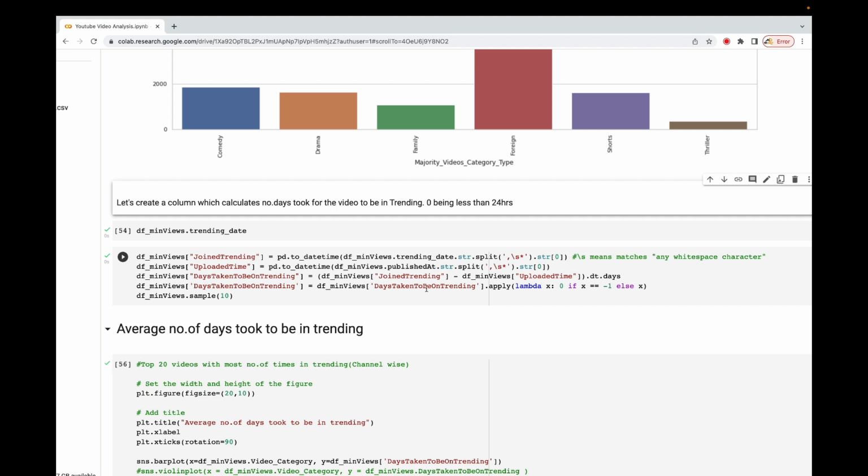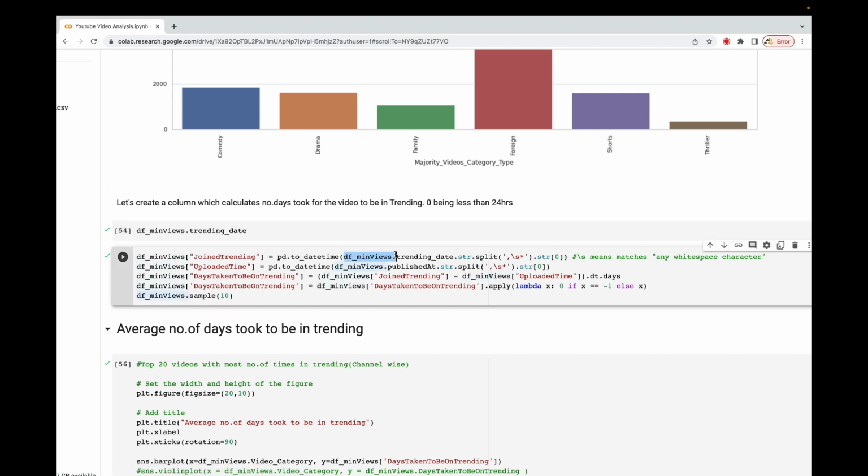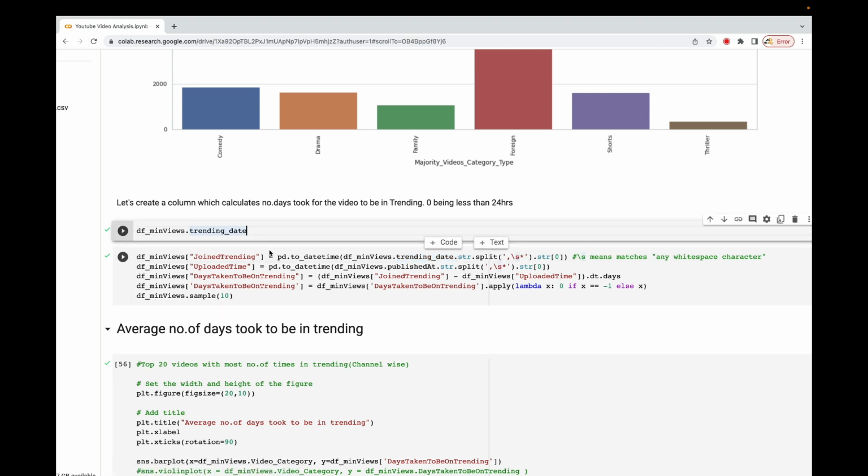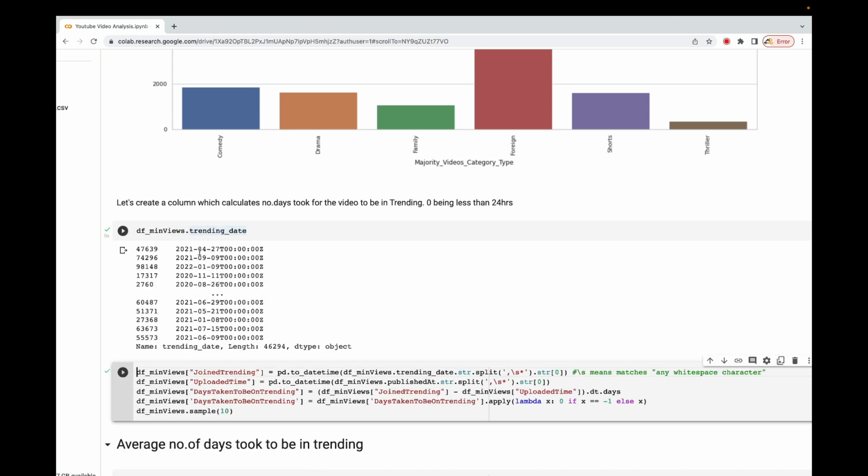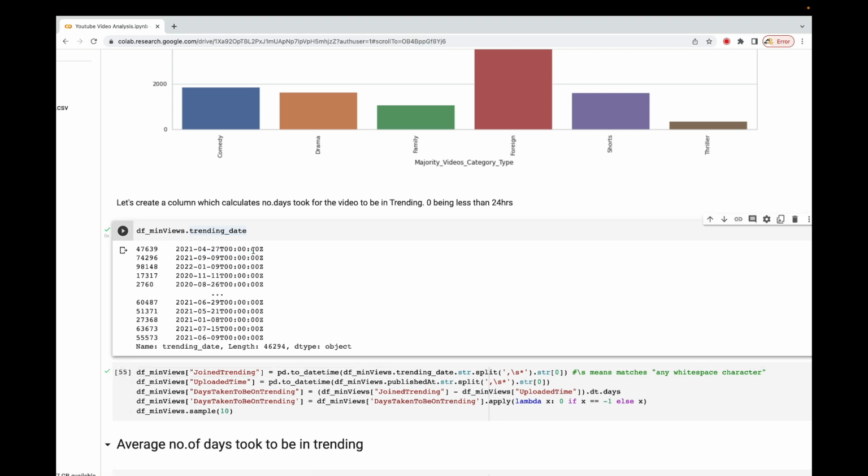Now I'm going to create a new column that is going to calculate the number of days for a video to be in trending. So what I'm doing is, if I go into my df underscore minimum views, I'm going to select the trending date and split it based on any white space. If I show you that, here I'm going into the df underscore min and selecting the trending date. If I do that, it gives me all the dates over there, the date and the time.